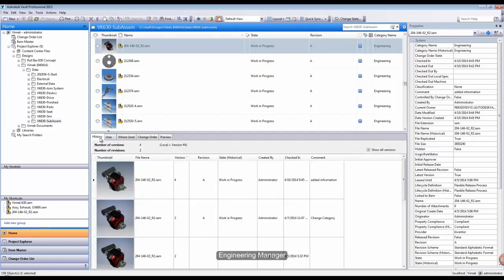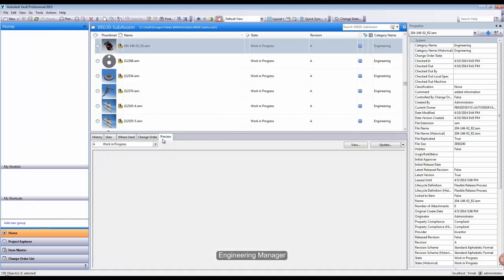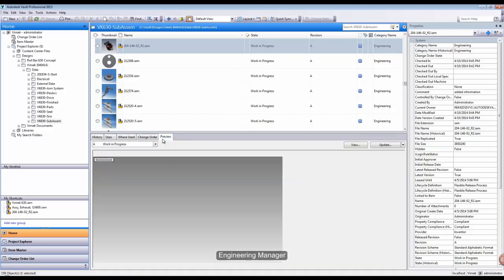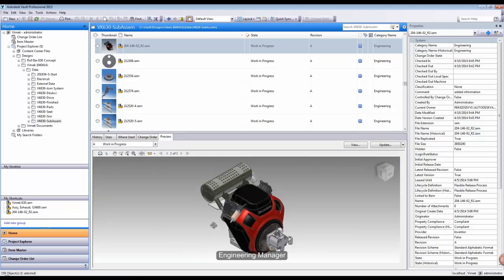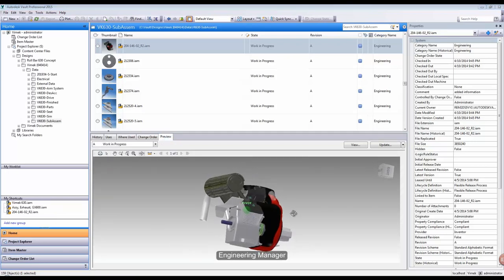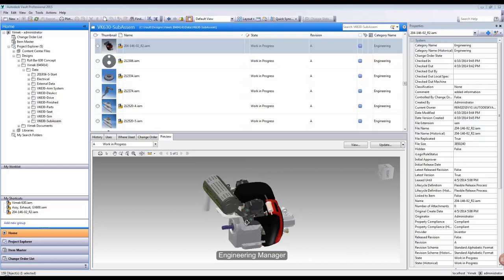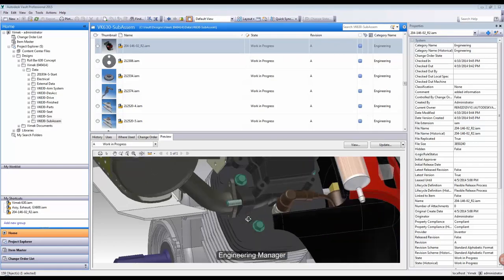Let's go take a look at the motor assembly. I had one of the engineers go ahead and swap out the old 600 with the new 620. We can see all the history of those files there for the new ones that came in. We can also do a quick preview, and we can spin this around a little bit, and we notice that, yep, we are definitely going to have to do some adjustment here. And we did not even need a seat of CAD.